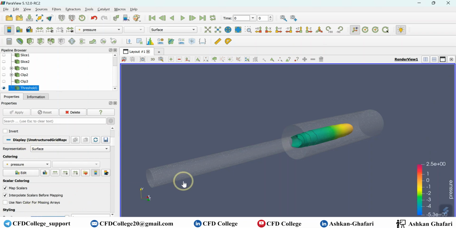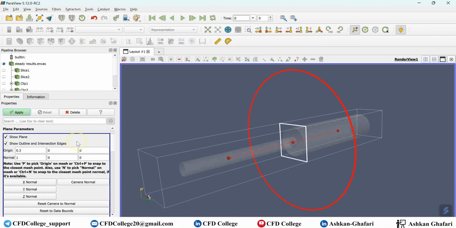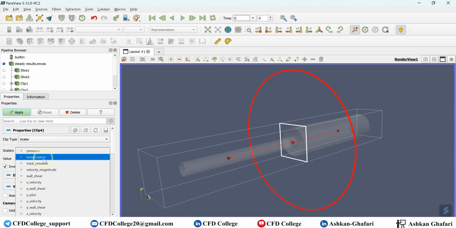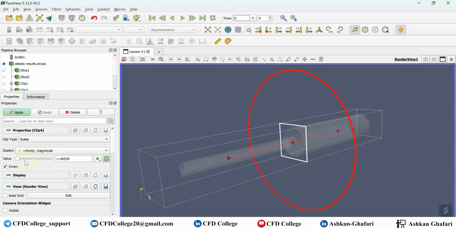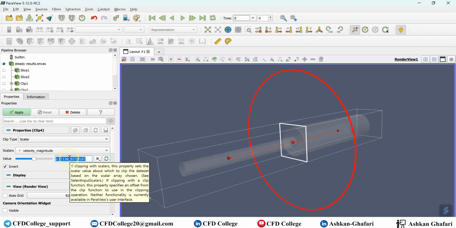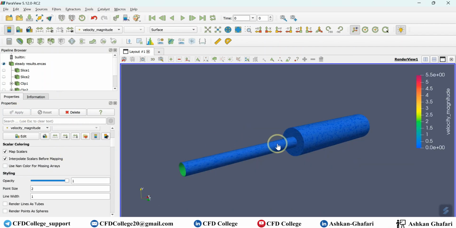You can do the same to slices or clips. For example, let me show you how. Let me hide it. For example, you can clip the area which has the velocity lower than 2 meters per second, and you can apply. This is where the velocity is lower than 2.